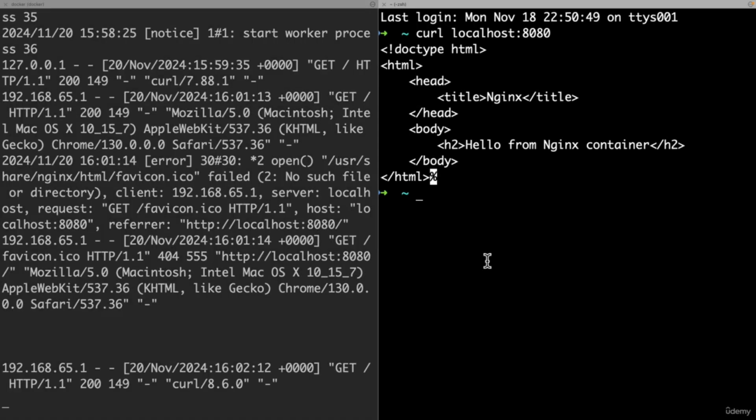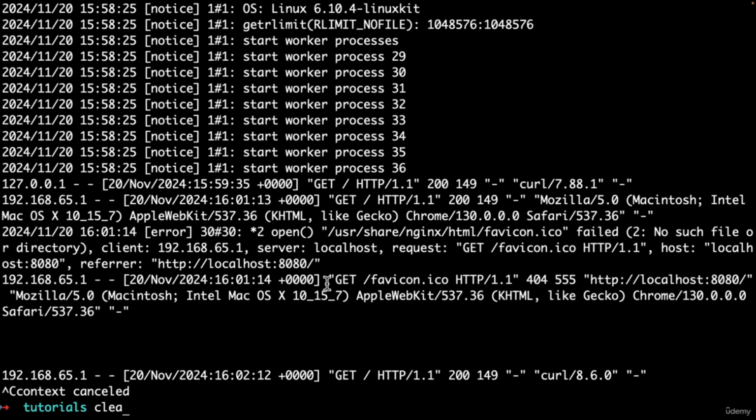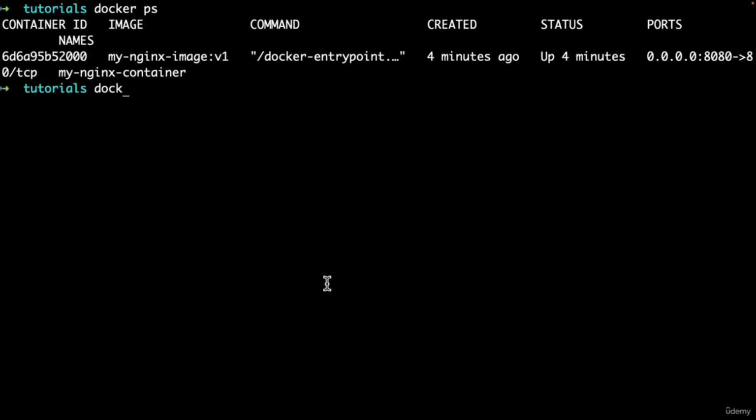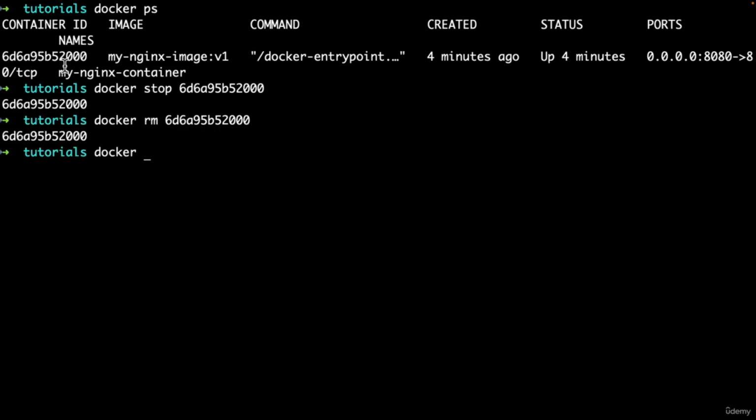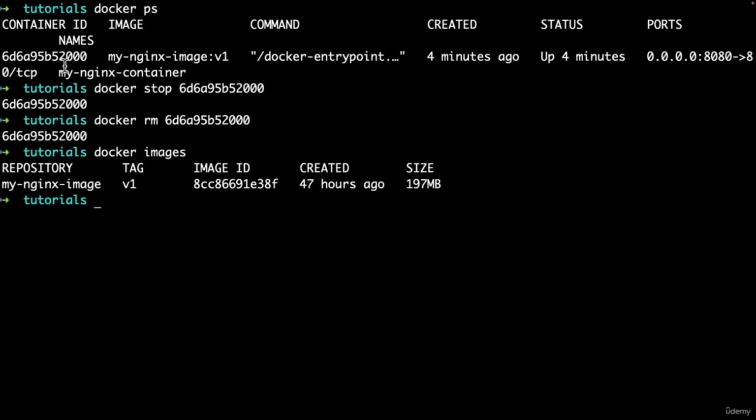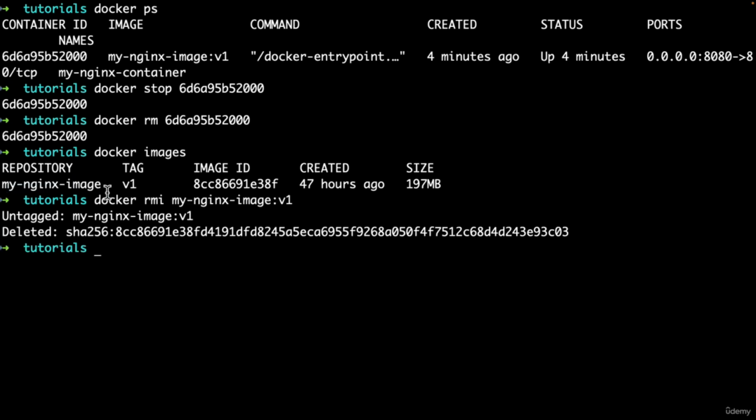Let's clean up. So I'll close this terminal, I'll list all the running containers and I'll stop this container, and I'll also remove this container, and finally I'll remove all the images. So I'll run the command docker rmi, name of the image and tag of the image. The image is deleted. You can verify by running docker images command. I don't have any images present now. Alright, that's all for this video. I'll see you in the next one.